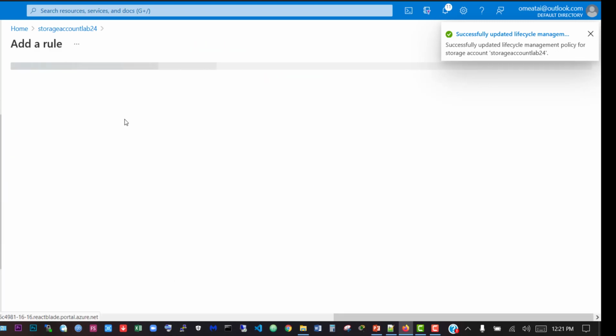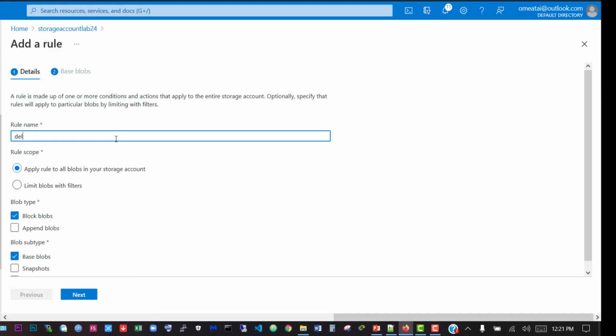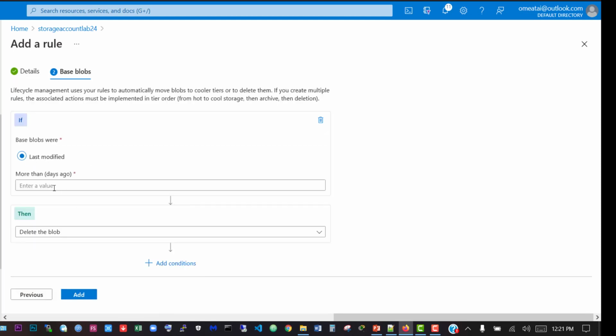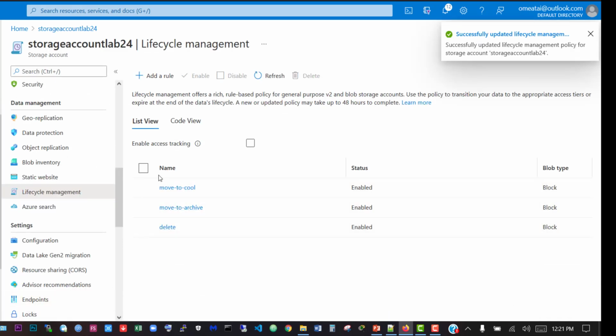Then we'll create our last rule, delete. So the same thing, and we'll say if 30 days after it's moved to archive, then delete the blob if it's still not modified. So we'll add that. And so this is going to be the policy and the process by which it would be able to change the tiers for the storage.